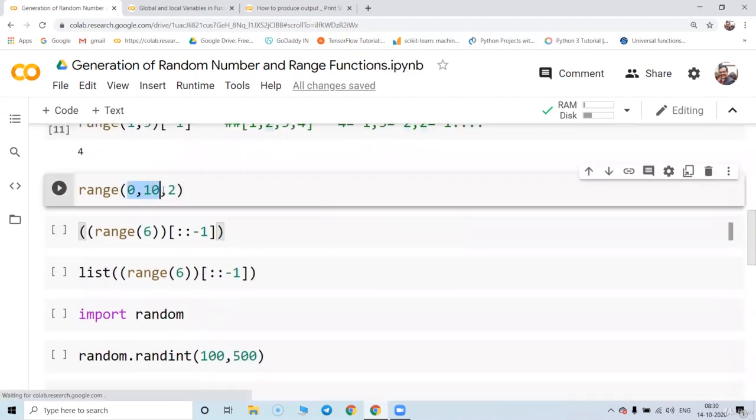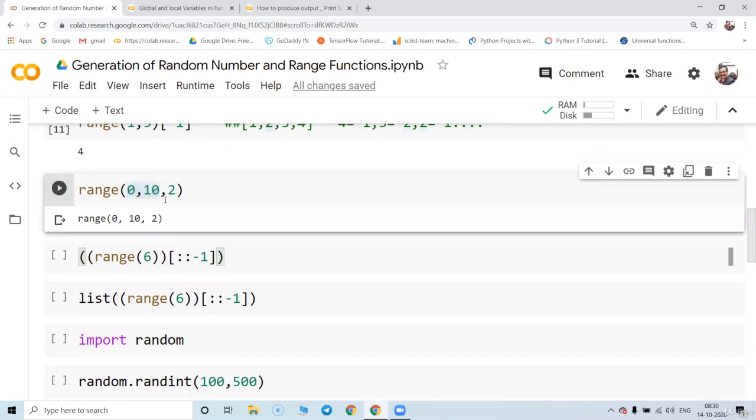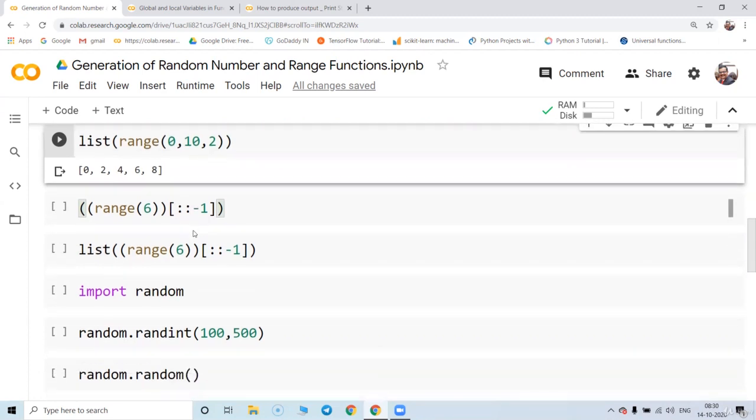Now this is going to create the values from 0 to 9, and we are going to skip one value at a time. So when you write comma 2, one value will be skipped. When you want to check this out, you just write list over here, and that is going to give you the answer in the correct format. So 0, 1, 2, 3 up to 8.